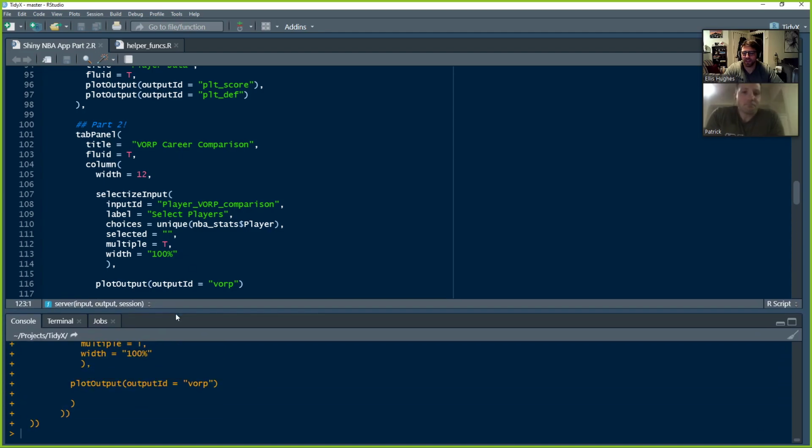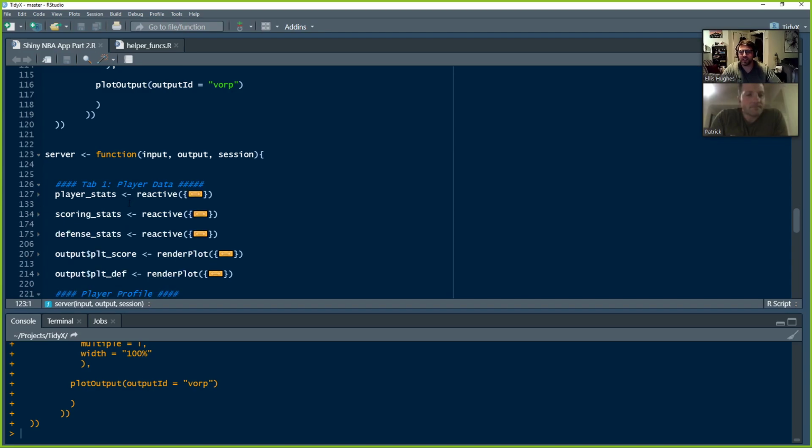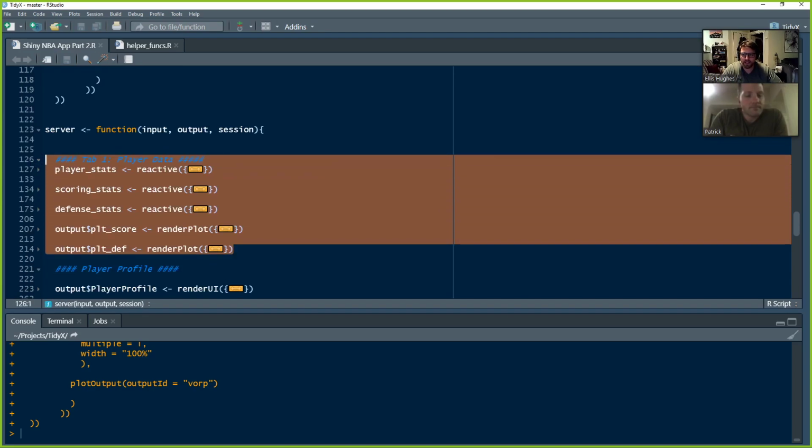All right, so now I've got that, and now we're going to hop into the server, which is where all the magic happens. This is the same code as last week. We're labeling that as tab 1. We're not going to discuss that, like I said. Watch last week's if you want to learn more about that.